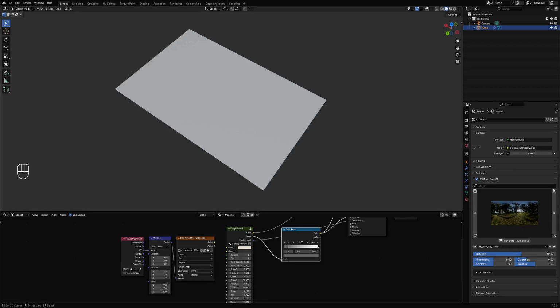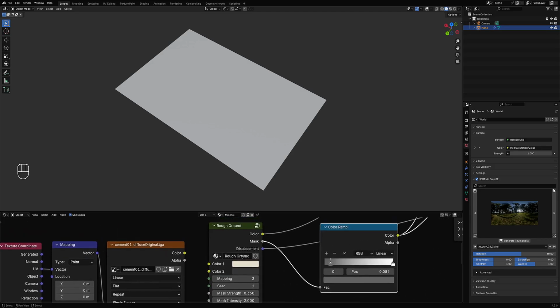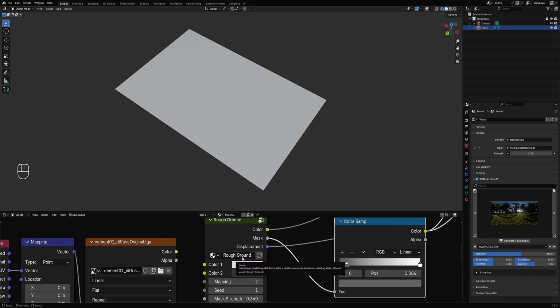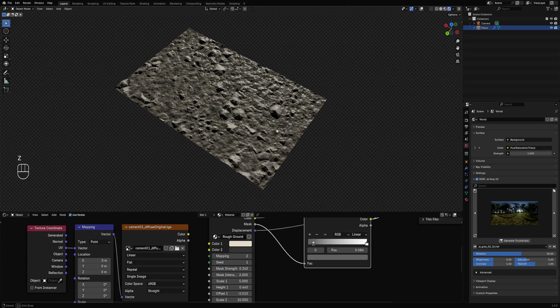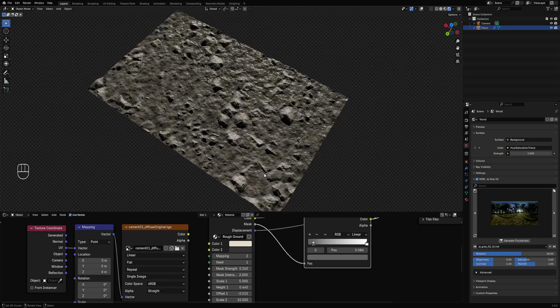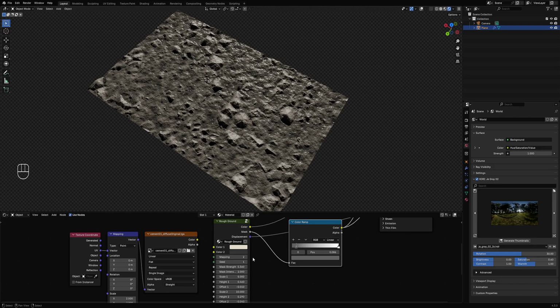Hello everyone, so I made another shader node in Cycles, and this time it's a rough ground shader node. You can use this to emulate or copy the effect of having rough ground detail on your meshes. So this is what it looks like, and we're going to go over the parameters in just a bit.